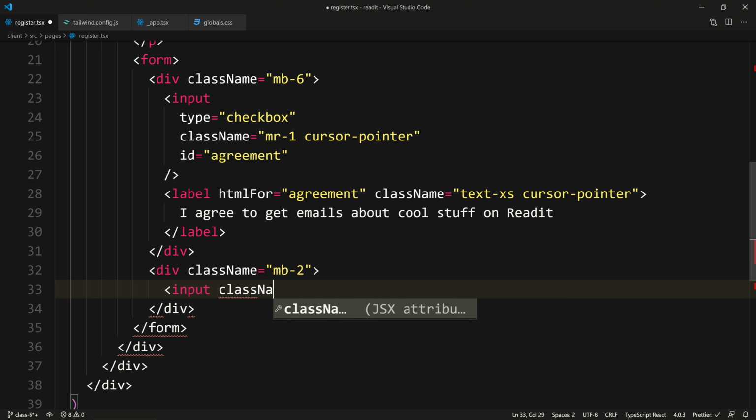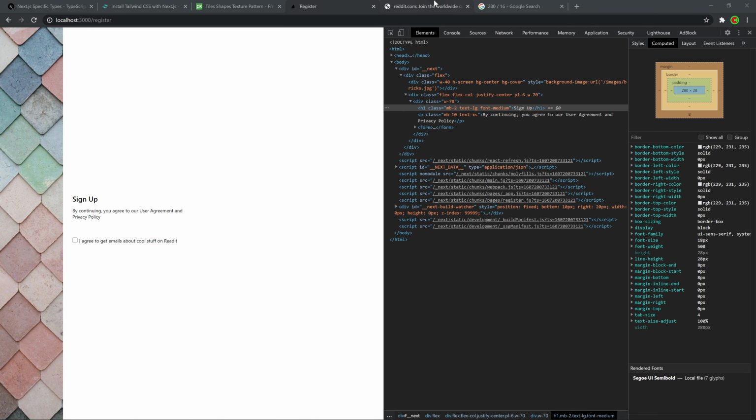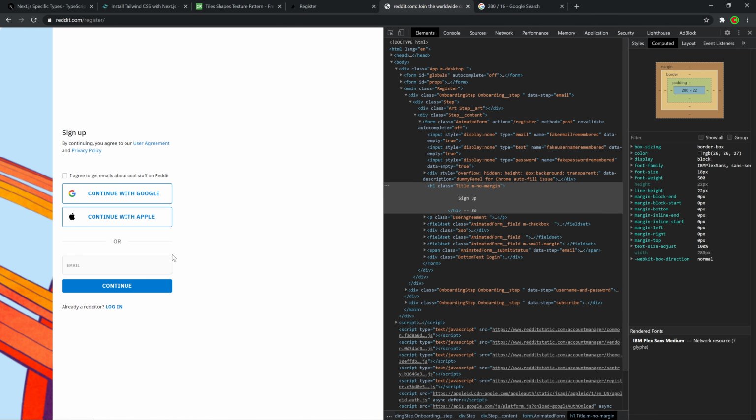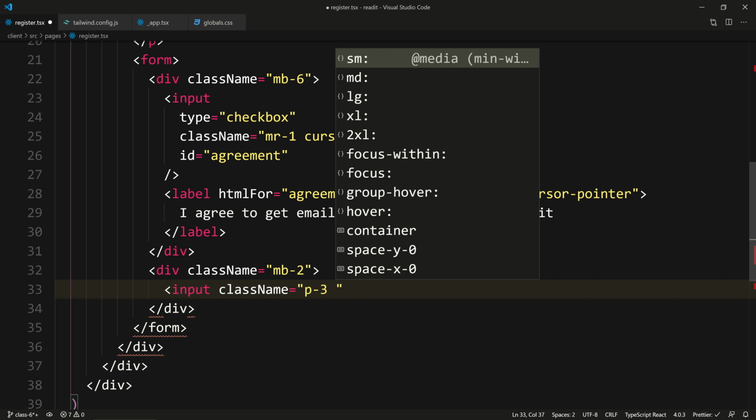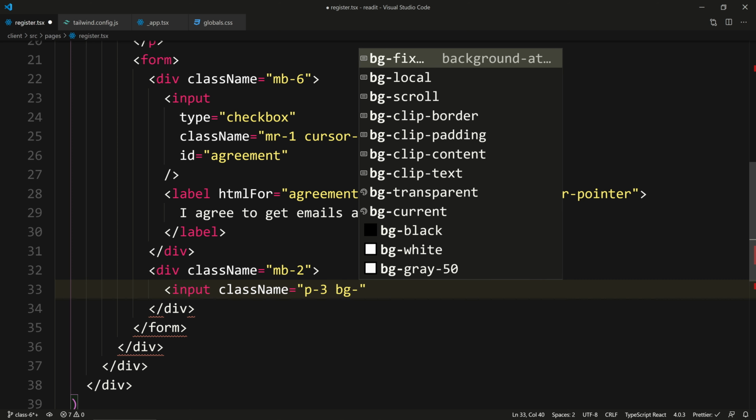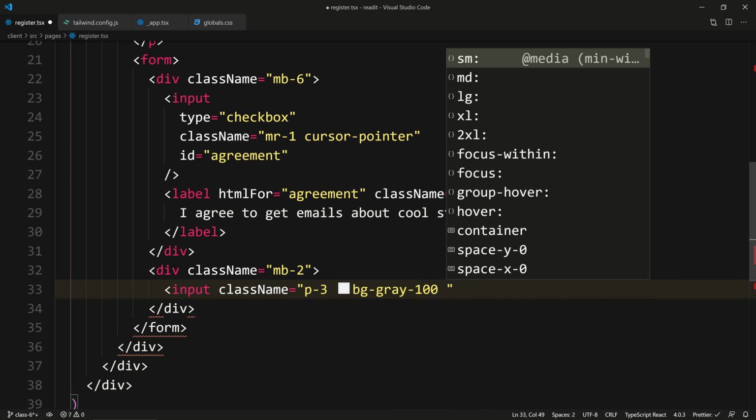And we'll give it a bunch of classes actually, because we have a couple of styles. If we look at the actual one here, we have some border that is gray, and then we have a background that is dark gray, and then we have a placeholder which we'll style later because that involves creating custom CSS, and then we have some padding as well. So let's do that. So we have some padding, so let's say padding 3, and let's give it a background, so bg-gray, and let's give it 100 because it's very light gray.